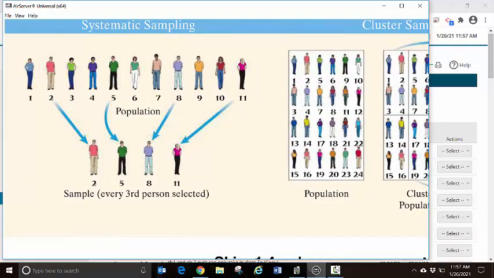In this case, they lined everybody up. They said, we'll randomly start at 2, and then they picked every third person. So 2, 5, 8, 11, okay? And that is an easy way to do it. Like for you guys, I pull up the roll, and your names come up alphabetically. So I have a sampling frame, and I could easily pick every third one. The only time you have to worry is if there's a pattern in your sampling frame.